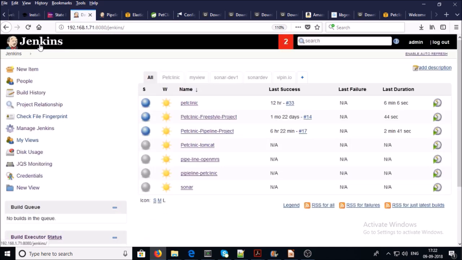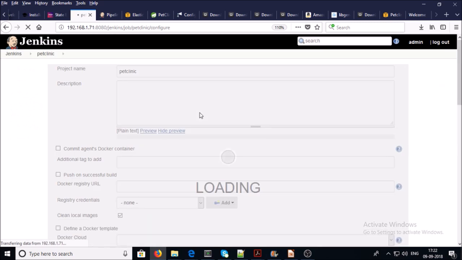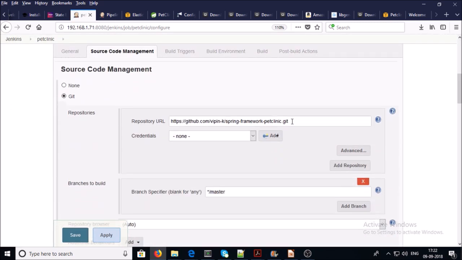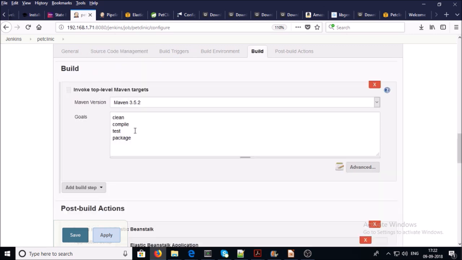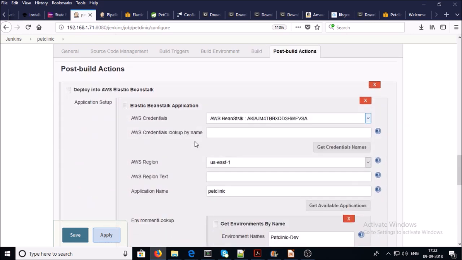Now go back to your project. I have created a pet clinic project for this demonstration. Click on pet clinic. It collects the source code from my GitHub account, and I'm using a simple build process. In the post build action, give your attention here. Click on get credential name. You can get the credential name.